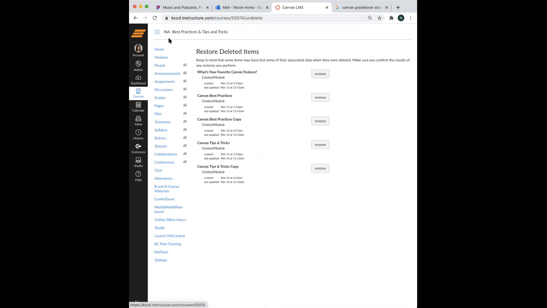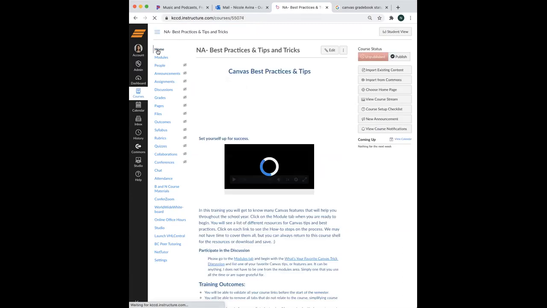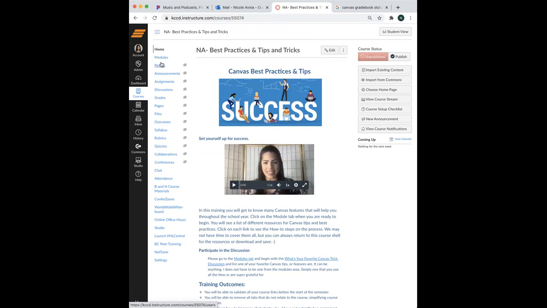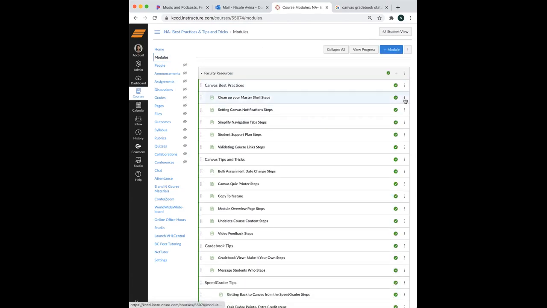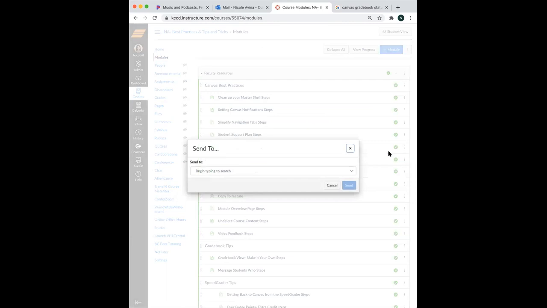Oh, that's fabulous. But yeah, so those two little helpful tips. You can do the copy to feature on any of your assignments or your pages, a full module, or you can share with someone. So if you hit send to, I can look for that one.